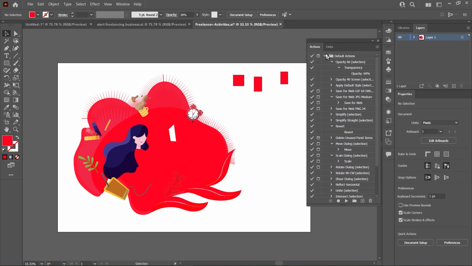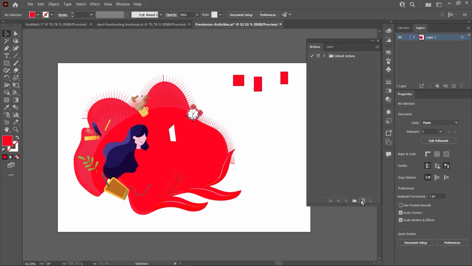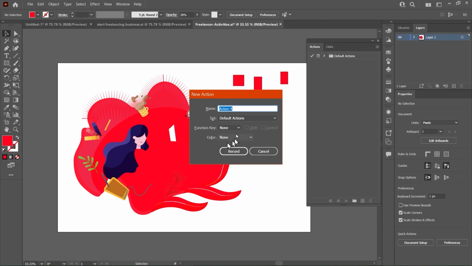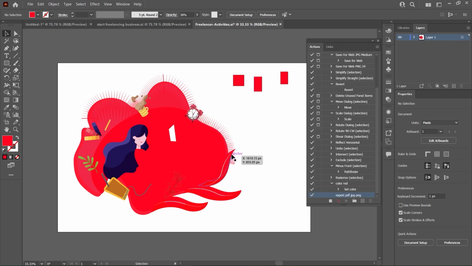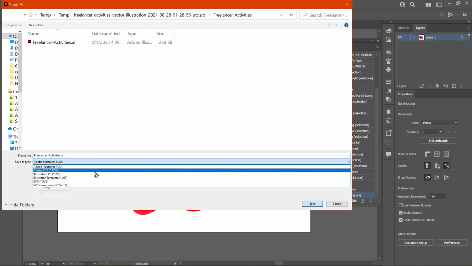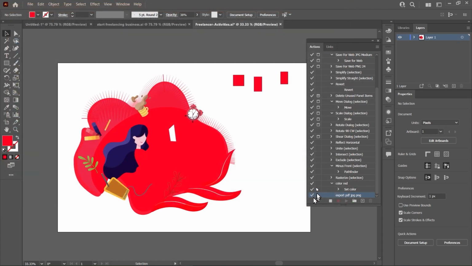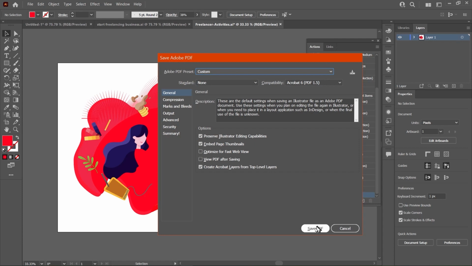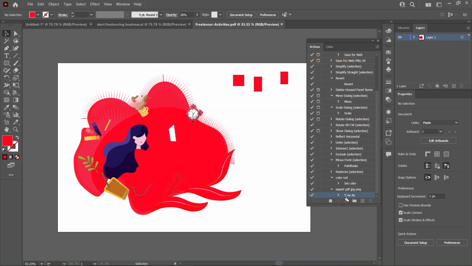Okay, here this time we can create another action, create new action. This one is about export PDF, JPG and PNG. Record. And this time if I go to File, now Save As, okay, this one for PDF. Okay, save PDF. So the action is created.